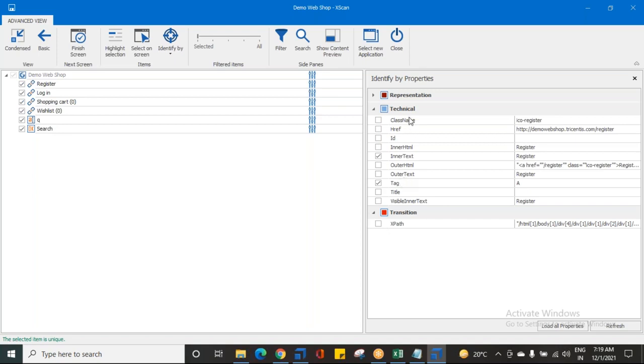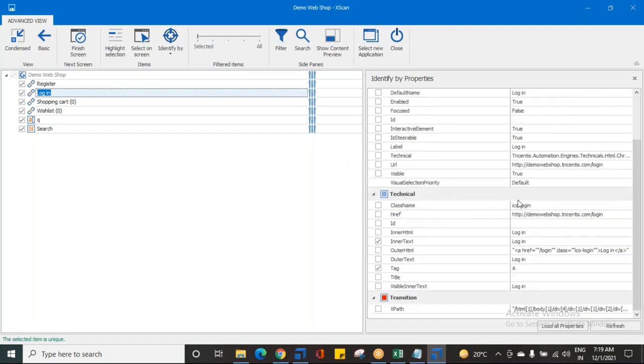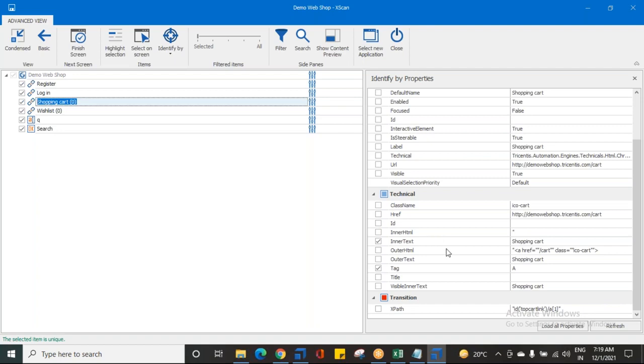When you look at the different technical properties, there are class name, href, which means link, or hyperlink reference, ID, inner HTML, inner text, outer text, and tag. These are the different properties available for this Register control. Again, if you click on Login, you would see the different technical properties for Login. And again, for Shopping Cart, different technical properties.